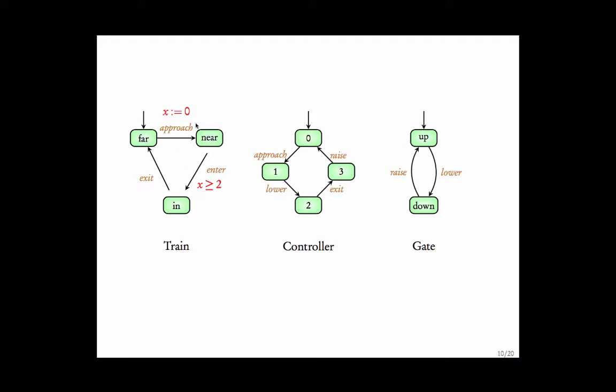So once x becomes 0, in this state the value of x increases as and when time increases, and once 2 time units have elapsed, the value of x becomes bigger than or equal to 2, and this transition is allowed to be taken only after this. Okay, let us continue.